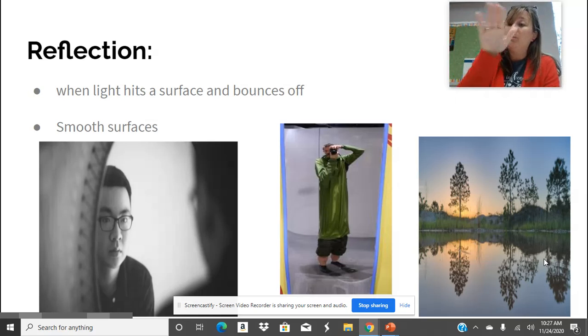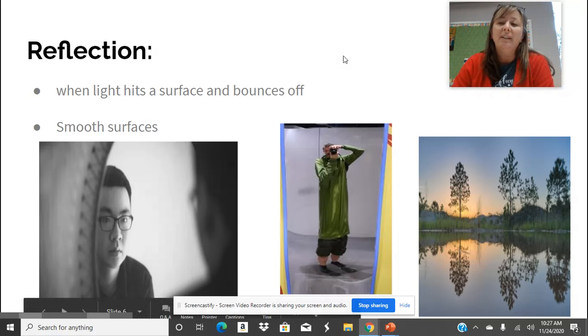Now, if the water's wavy and rough, you're not going to see a reflection, because the light will hit it and, because it's rough, it'll bounce off in different directions. So you'll only see a reflection on a smooth surface.